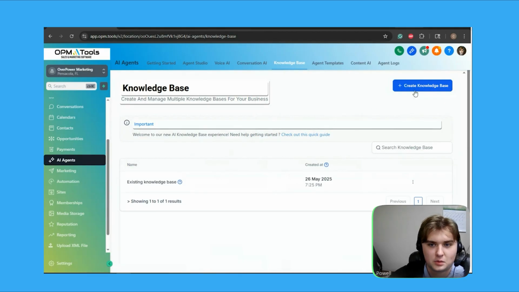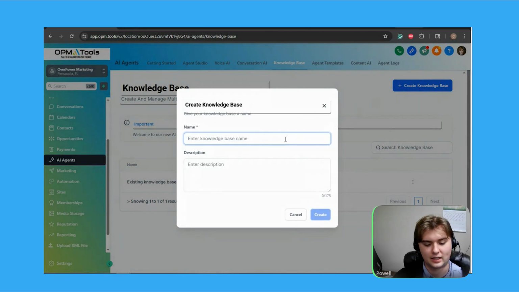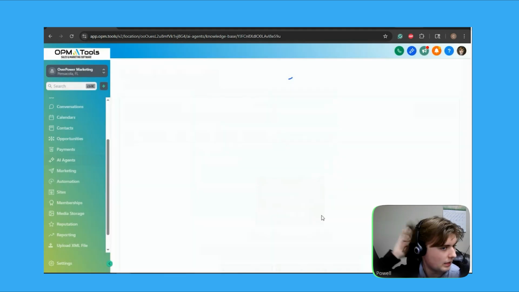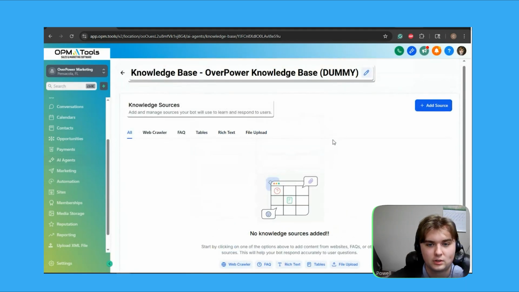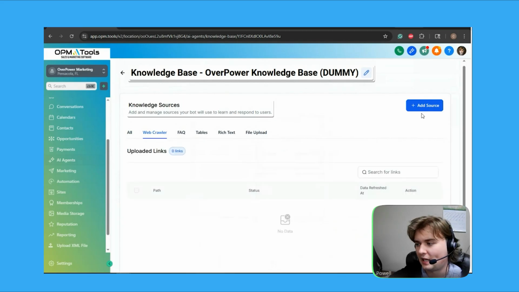So going into the knowledge base, let's just start a new one and call it the OverPower knowledge base. There we go. All right. So here is where you're going to be inputting your information to the knowledge base. Now we have several different ways of adding information. We have the web crawler, which is if you are able to add link URLs to it. So you want to add a landing page to it. By adding that landing page, the voice AI is able to search through the multiple links that are within that landing page and gather any information that might be pertinent to the information that the caller is trying to get information about.